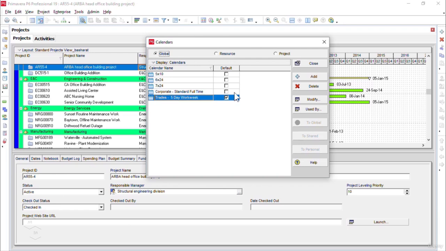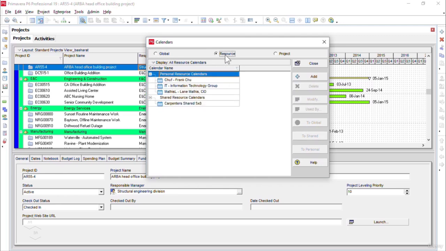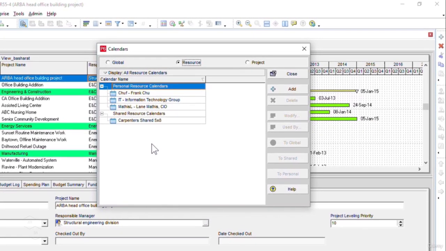Now let's move to our next calendar category, which is resource calendars. Let me click the resource radio button here. Now, if you note down in the resource calendars category, we have two types of calendars here. We have personal resource calendars and we have shared resource calendars.